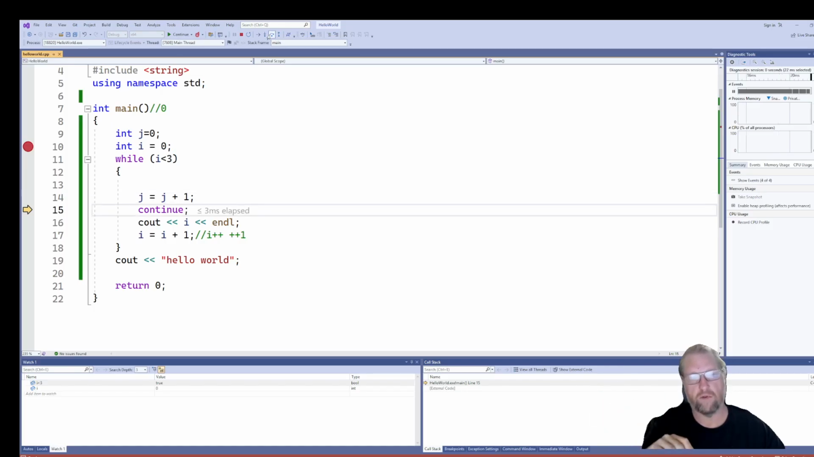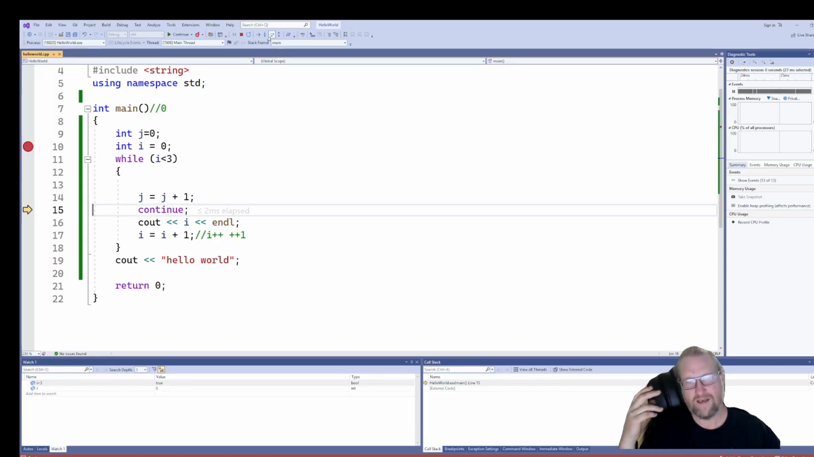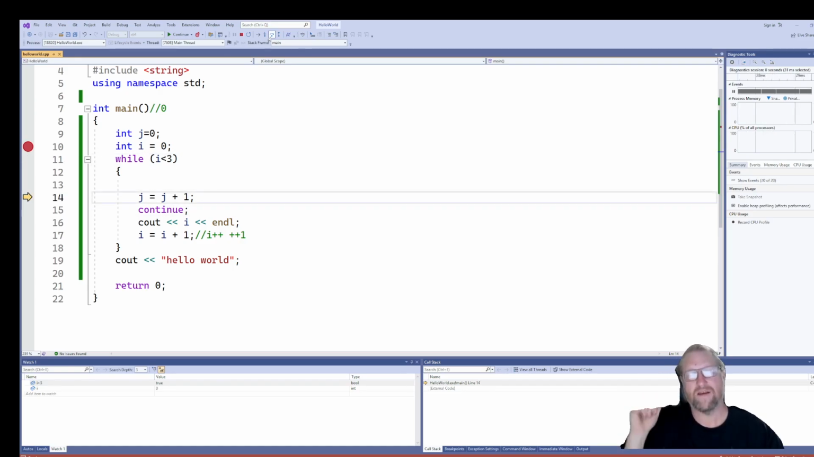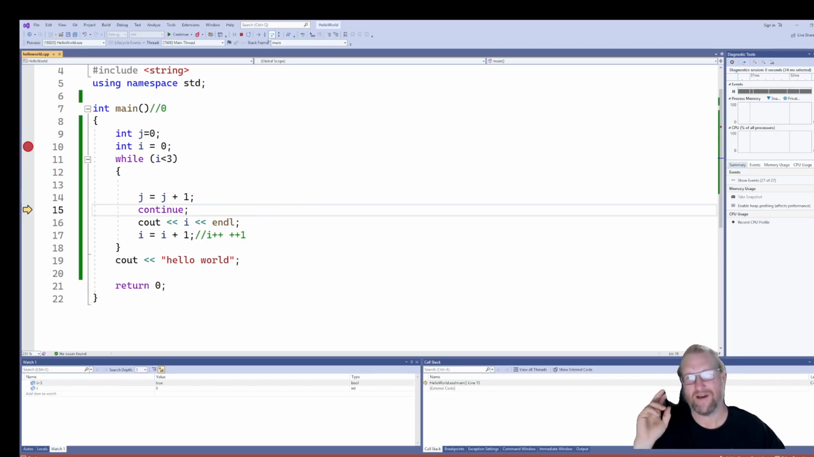Then we say, oh, the problem is solved, continue. Now you're going to see that the runtime is going to skip 16 and 17 and go right back up here to 11. The way this is written, lines 16 and 17 never get gone to. So that's the danger of continues. That's where they can get dangerous and cause problems.